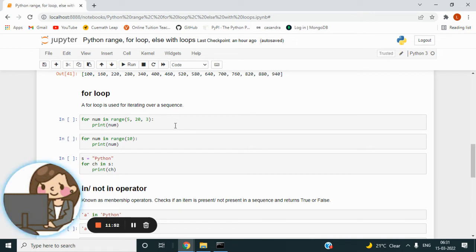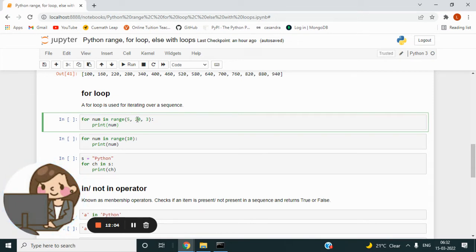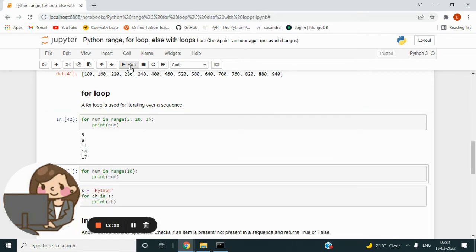I'll just show what it is. Here, for num in range 5, 23. So what we are telling here is that the sequence starts from 5 and goes up till 19, up till 20, because 20 won't be included, in steps of 3. So it will be 5, 8, 11, 14. 14 plus 3 is 17. 17 plus 3 is 20. It won't be included, right? So let us see what happens. See, 5, 8, 11, 14, 17.